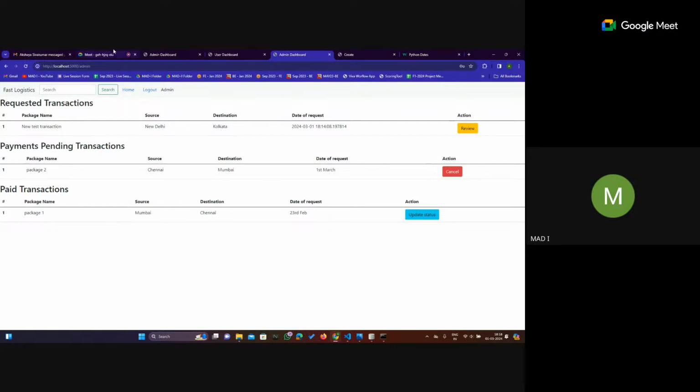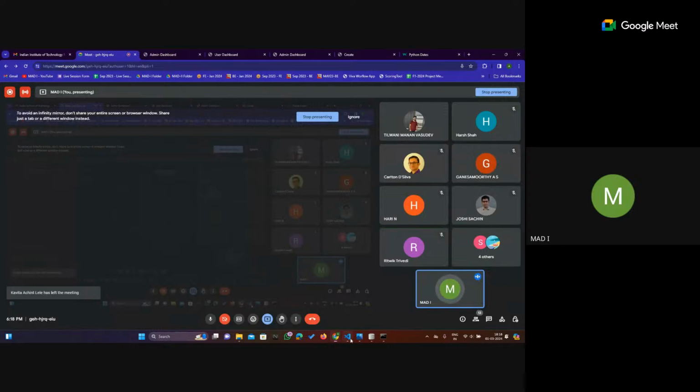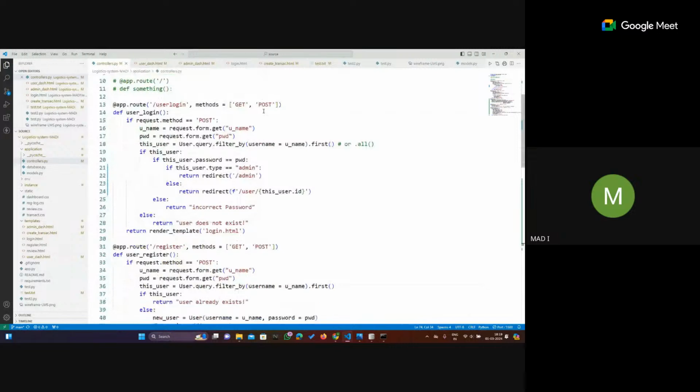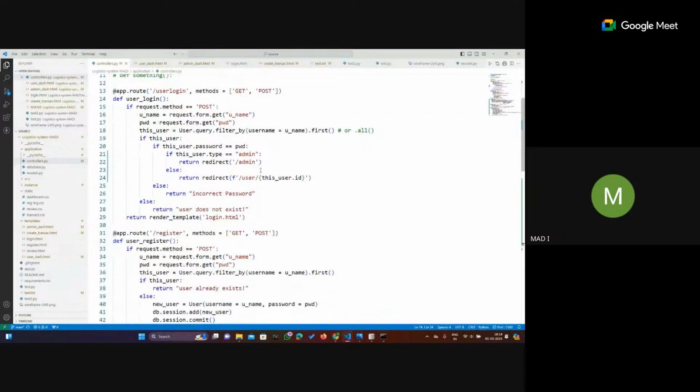Okay, so let me just summarize very quickly what we did today. We started off with the admin dashboard, but the dashboard was giving any random dashboard, or only the user dashboard. So now, based on the type of user, we redirect to either the admin dashboard or the user dashboard.